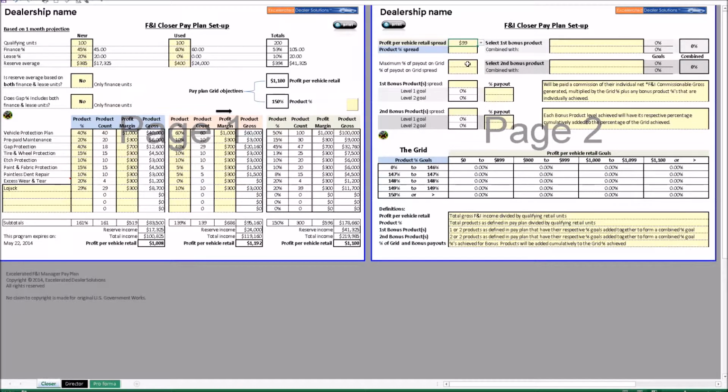Keep in mind, those are default numbers. You can put in any spread you like. For this illustration, we're going to keep it at $99. And basically the message we're sending to our team is that if you're below $900 a car, you're underperforming.